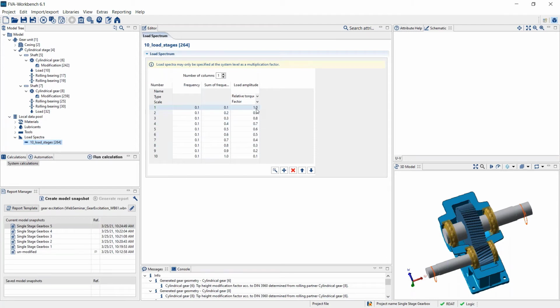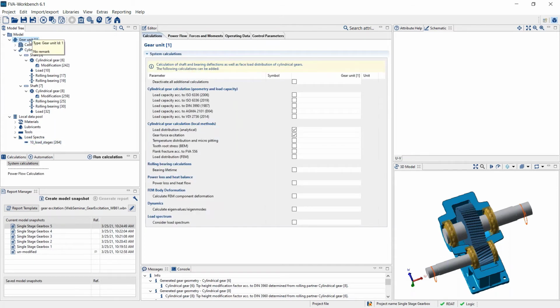So this first level is factor 1, meaning 100% torque. And then it's going down in 10% steps. Here it's only 10% of your max torque available. Then we have to define this in our model. Therefore, we go back to our gear unit with calculation targets and say consider load spectrum. For the number of operating points, it's 10 stages, so I will specify 10.